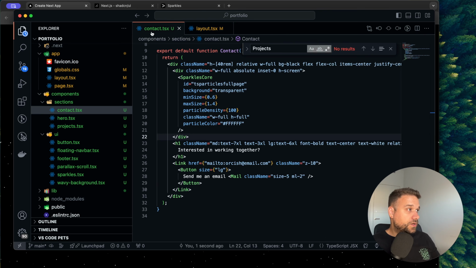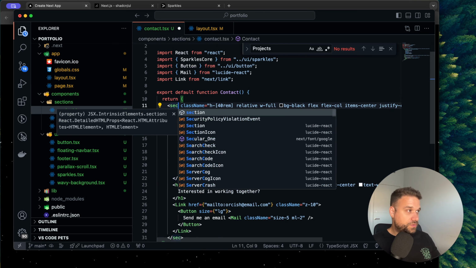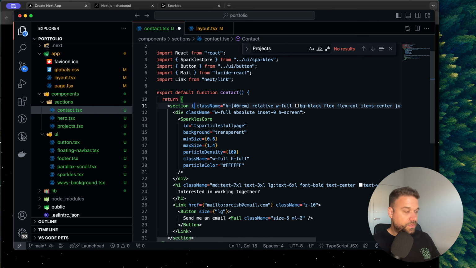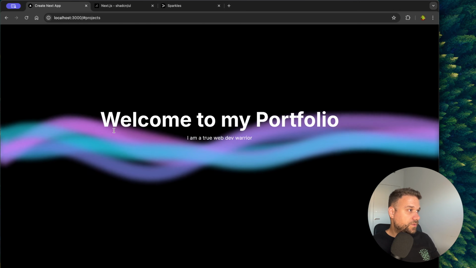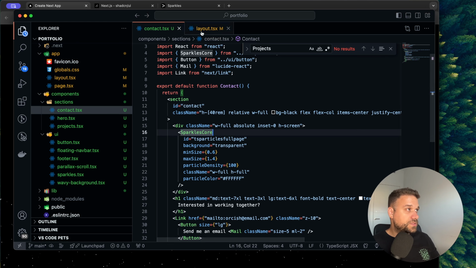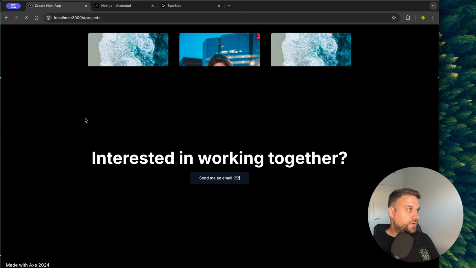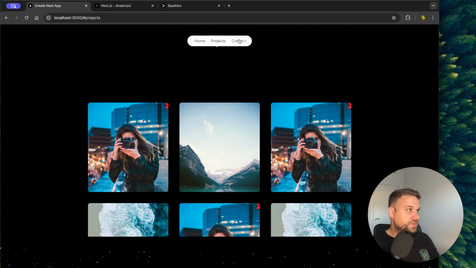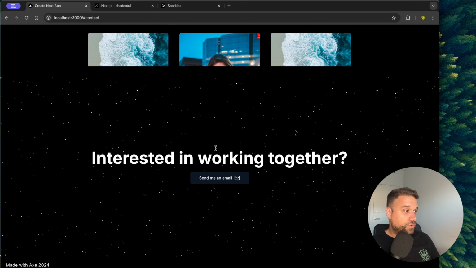And in our contact, I need to put here ID. So I'm going to call this section, not div. And I'm going to put ID contact. And let's see how is it working. So I'm going up here somewhere and oh, it's not added. Okay, did I save the layout? Probably not. So now if I refresh, here it is. And if I click contact, we're going directly to our contact section.